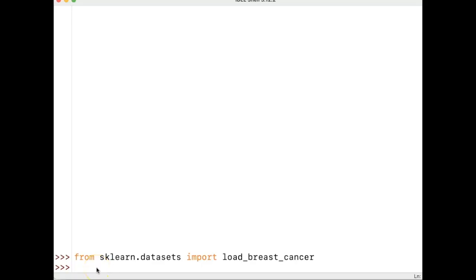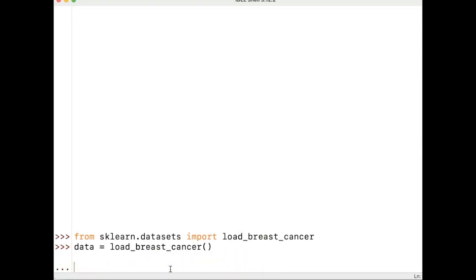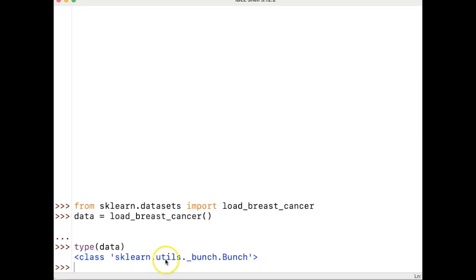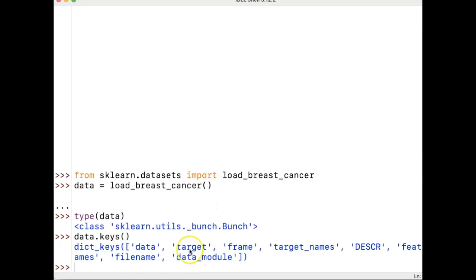And I'm not even ready to put this in a script yet. I just want to see a little bit more about what this data set contains. So I'll import the data set, and then we'll go ahead and load the data. And what is this data variable that we've got here? Well, it's an sklearn.utils.Bunch. A bunch is kind of like a dictionary. So we'll have key value pairs, and I might wonder, what kind of key value pairs do we have? And we've got the data, we've got target, frame, data names, etc.